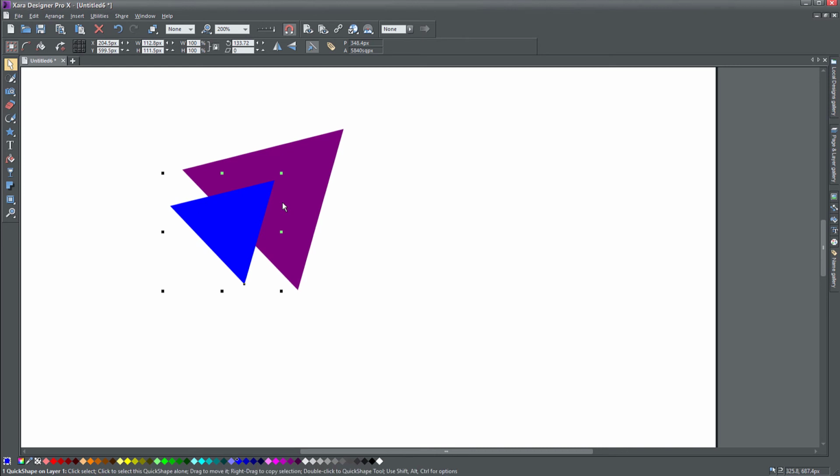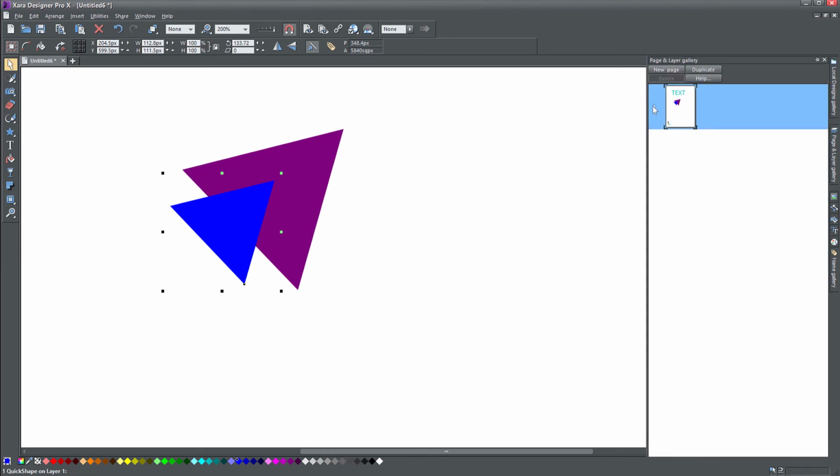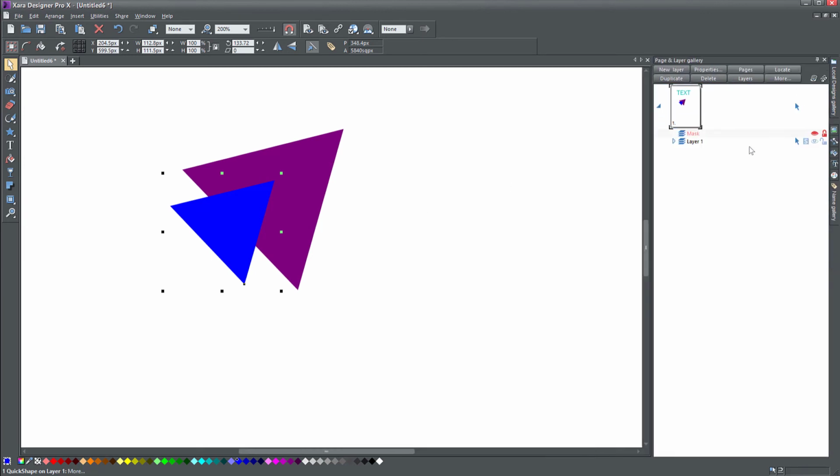This is different from layers. Just a side note here, if in your page and layer gallery, if you open this, let me just snap that in place. You can see that my page has Layer 1, okay? And both of these objects are on this layer. So this works a little differently than Photoshop. Like I mentioned before, you do have layers in Photoshop, but in Photoshop you can only have one layer with one thing, and that's it. It's part of the same layer, you can't do much about it.